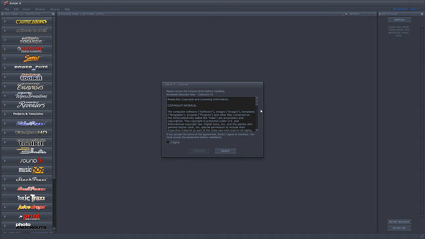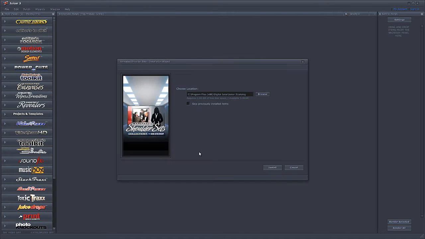We're going to be brought to the license screen. I obviously encourage you to read the license agreement. And assuming that you do agree with it, simply say I agree. What we're going to do now is simply say Continue.